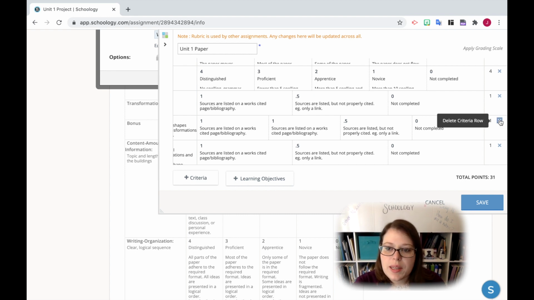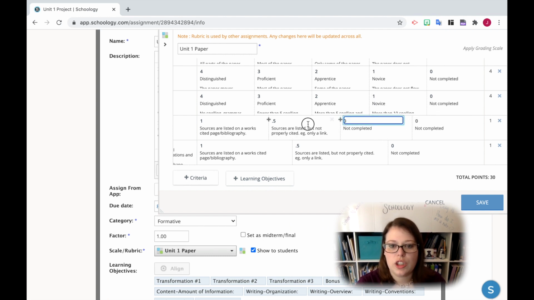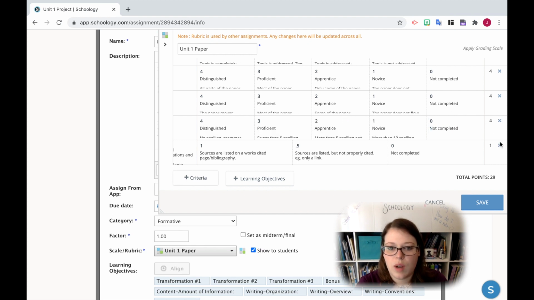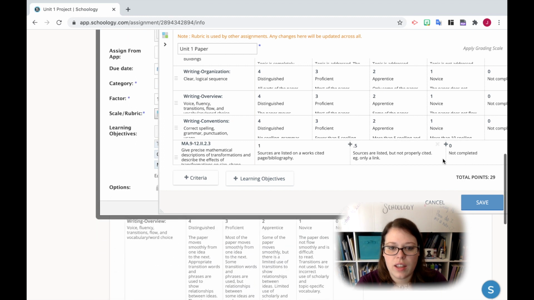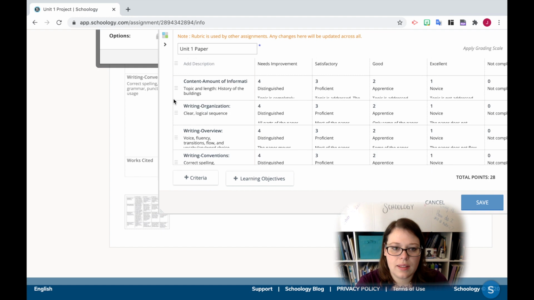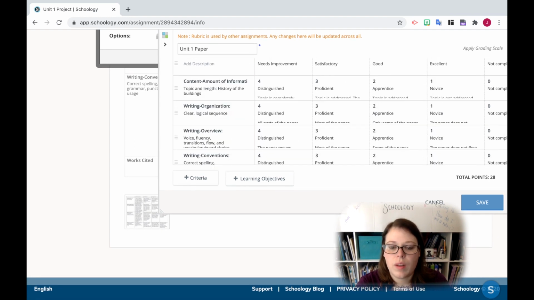If you want to get rid of something, you can. As you can see, they don't all have to be the same. You can add something anywhere. You can change this number to 0.25 if you want. It can really be whatever you want this rubric to be. So I'm going to get rid of those since they are not a thing for me. There we go. And there's my same rubric I had before.